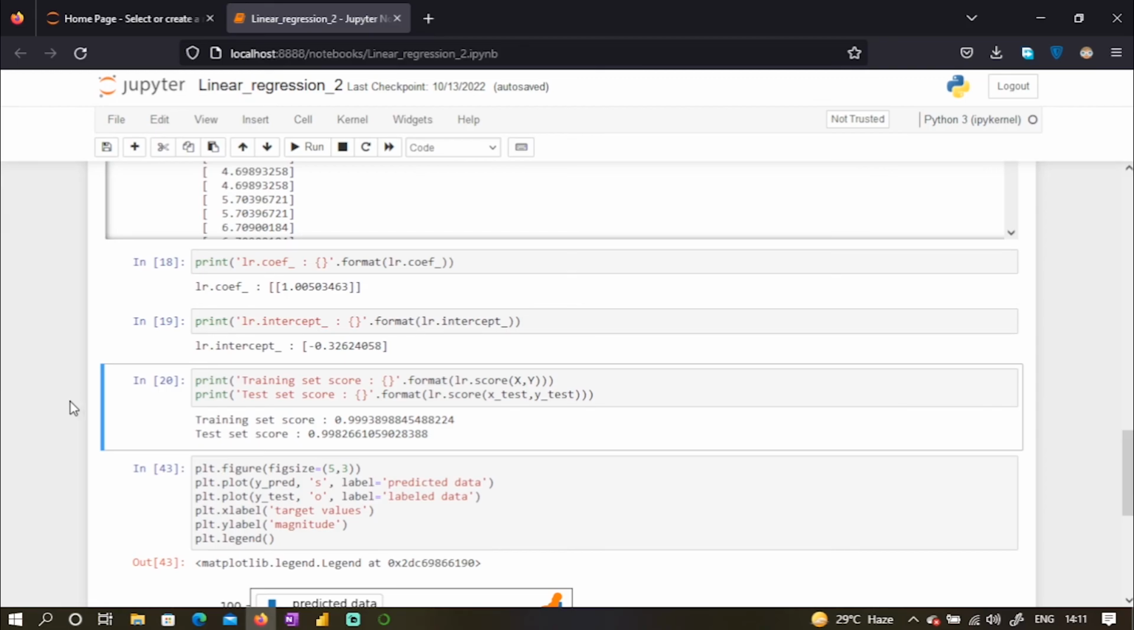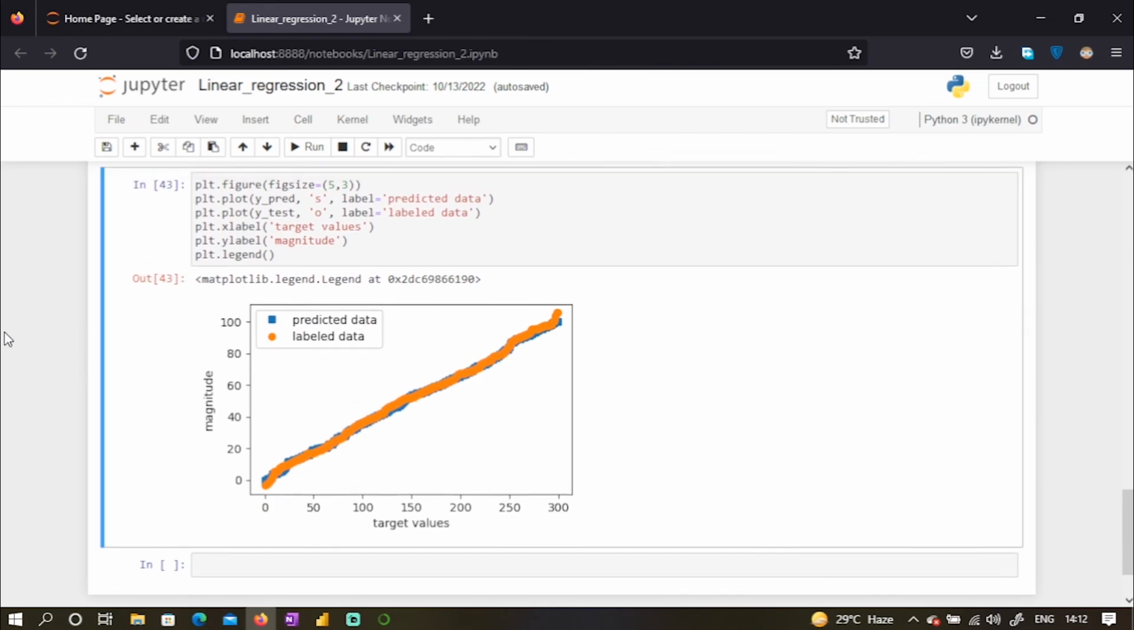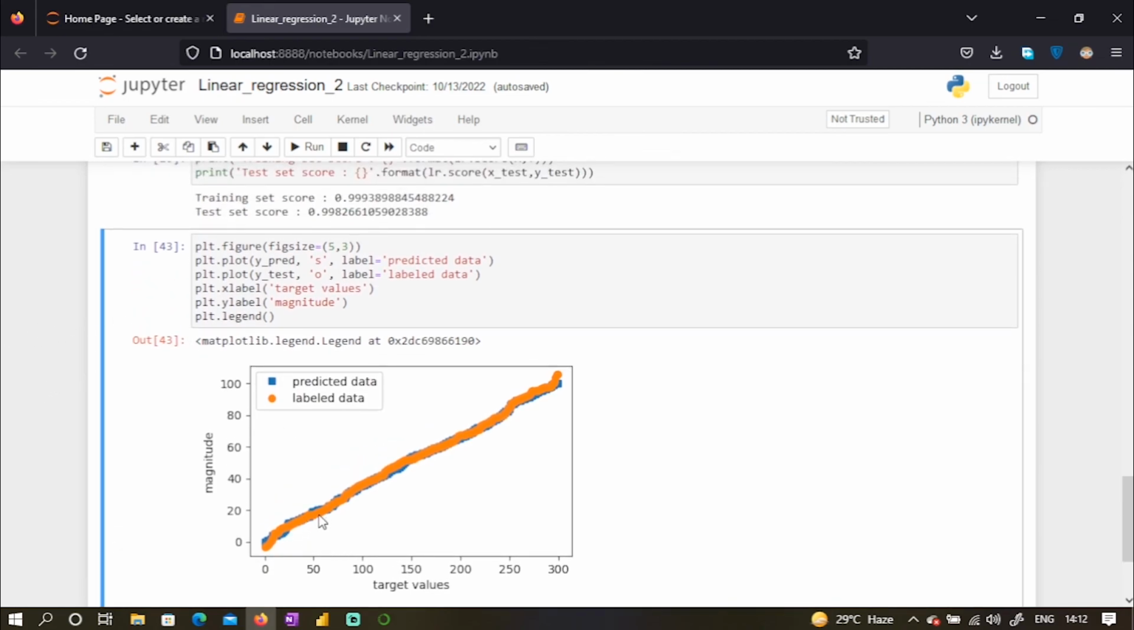We see that the training set score is 99.9% and the test score is 99.8%, so it's a pretty good model. 100% is the best case scenario where all our data points are correctly predicted, but in our model we can see that 99.8% of the data are correctly predicted. And if we look at this plot, we can almost see that the two data are overlapping, right?